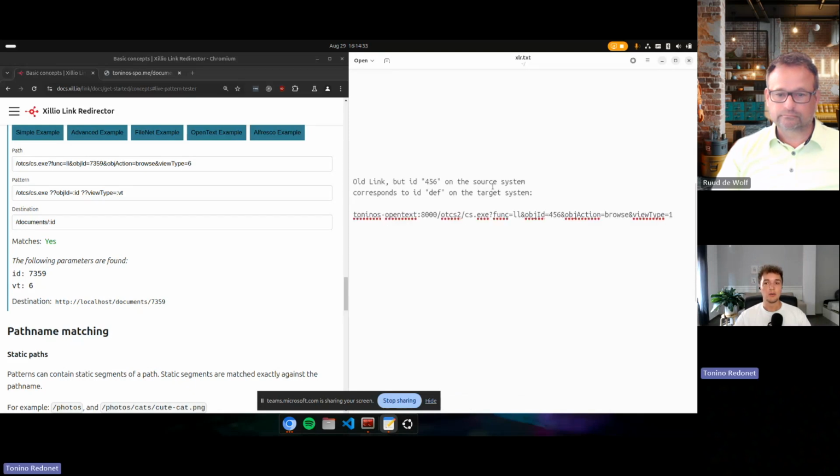Let's say I now have this old link with ID 456, but it corresponds to the ID DEF on the target system, let's say SharePoint or whatnot. The link redirector can also be configured to map certain IDs and then replace them. So this is how we tackle those ID mismatches.